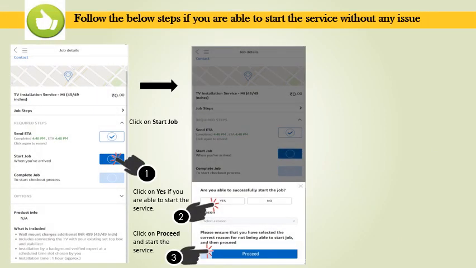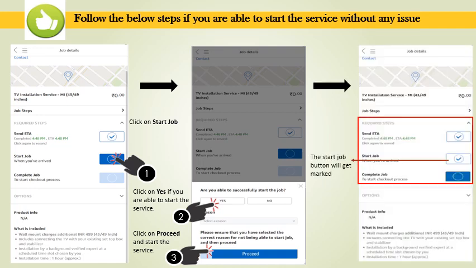If you have all the required information, tools, and product to start the service, select the yes option and click on the Proceed button. It will take you back to the job detail page and show a tick mark on Start Job, representing that you have successfully started the job.